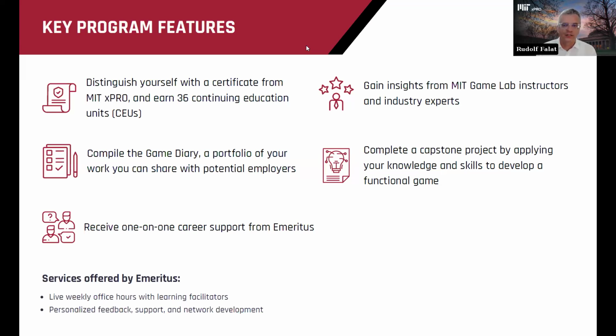Everybody expects you to actually do it maybe while you are at work or you're still studying. So there's a lot of flexibility built into the program, so you can do it whenever it suits you. But also it is very much hands-on. So you will compile the game diary, a portfolio of your work, which you can show to your employers in addition to resume, in addition to CV.